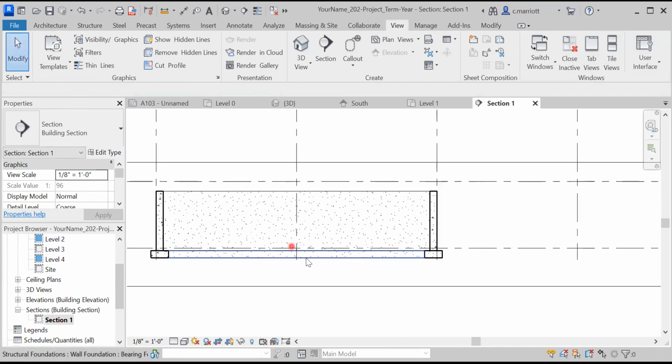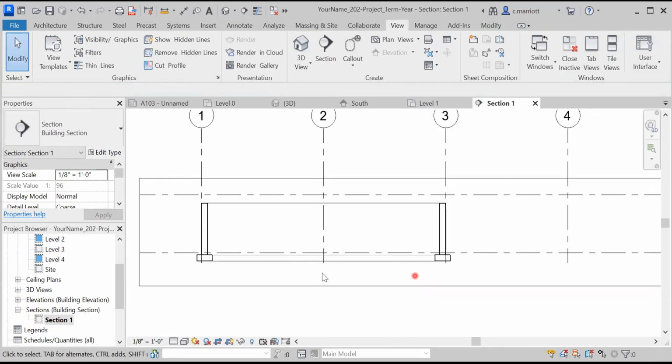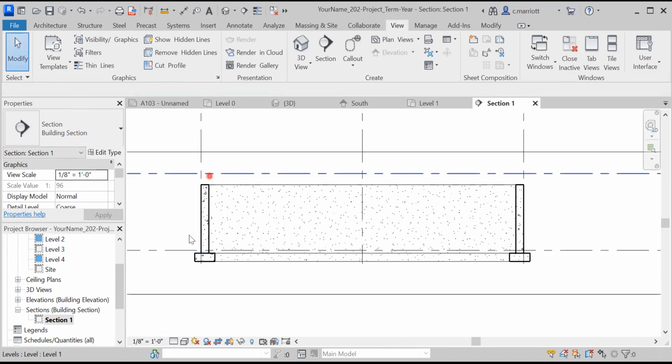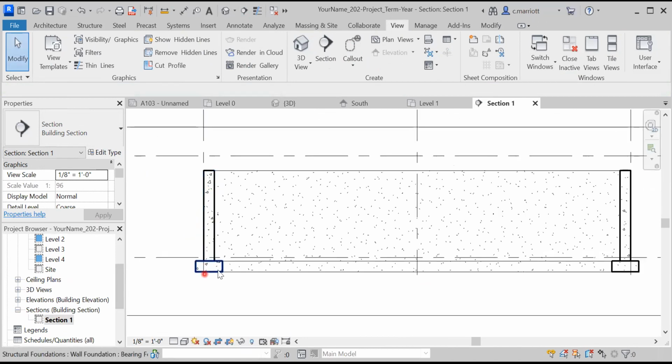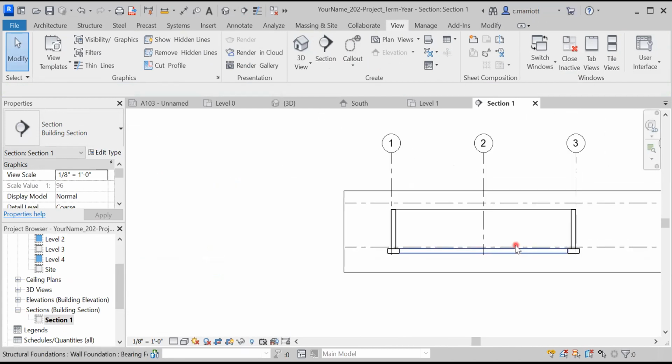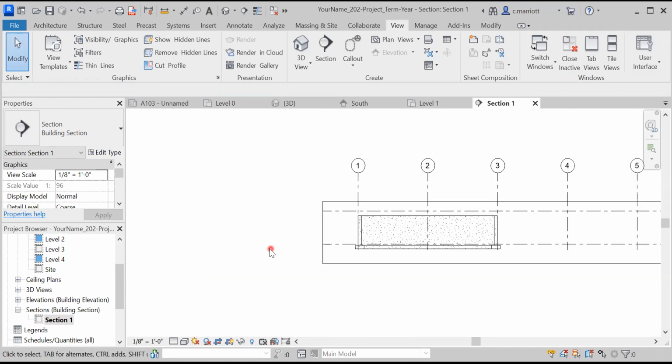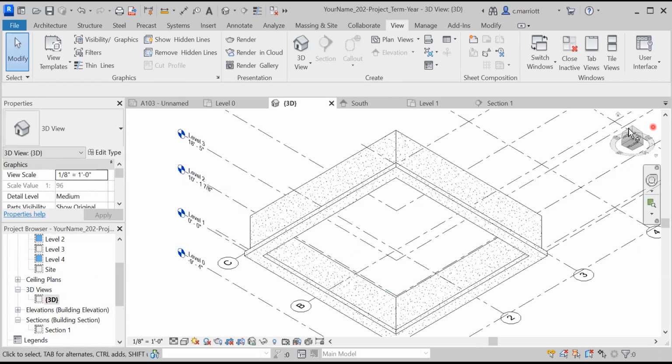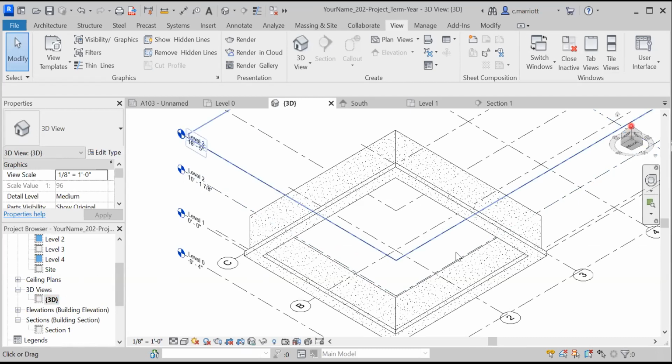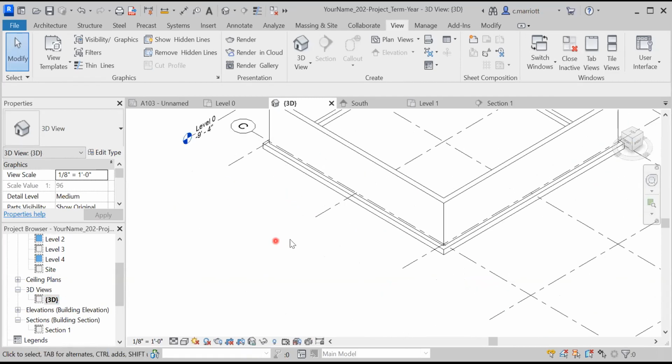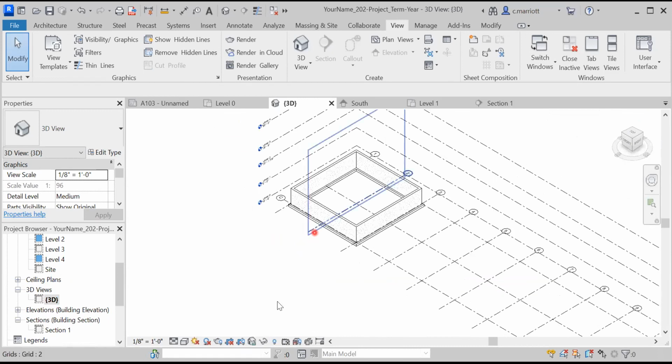Okay, and it looks very similar to the south elevation, but you'll notice that these lines are heavier because this section is cutting through these building elements. Okay, so that is the foundation for the first structure. I'm going to go back to my 3D view. You can see the footing is now visible.